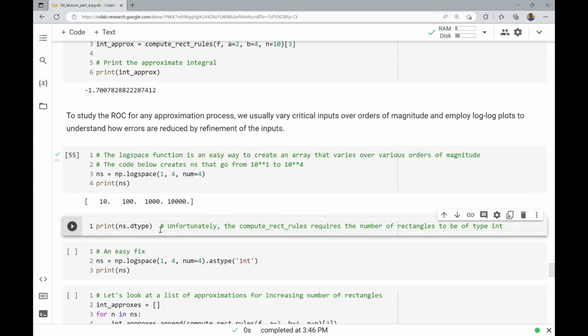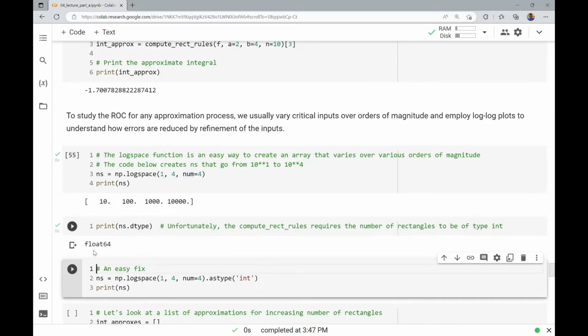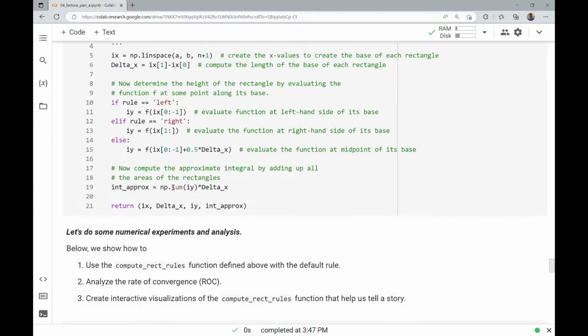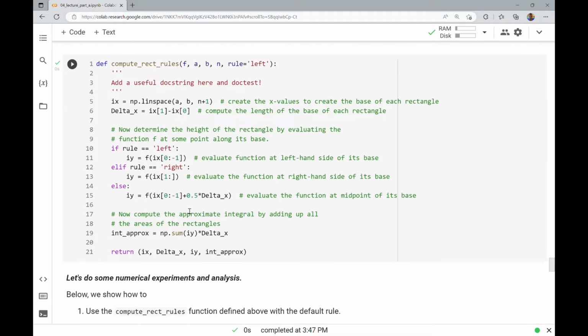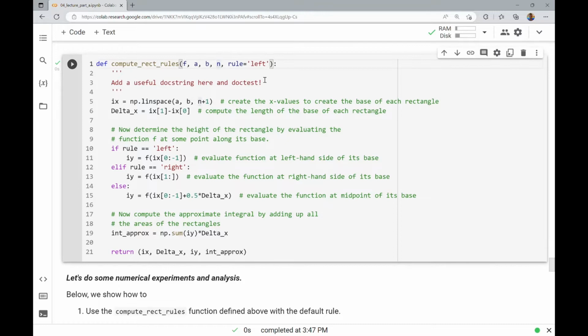You can see clearly that these are a float type. Now the rectangle rules function requires the number of rectangles to be of type int. Why? In fact, right here needs to be an int. Whenever I feed this into it, this linspace is expecting an integer value to say how many points are in there. So if I feed a float number in here, I will get an error.